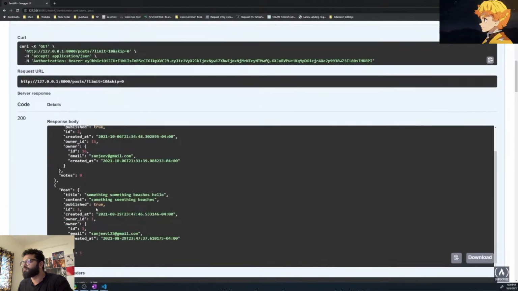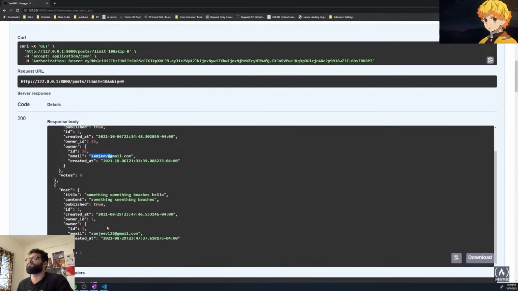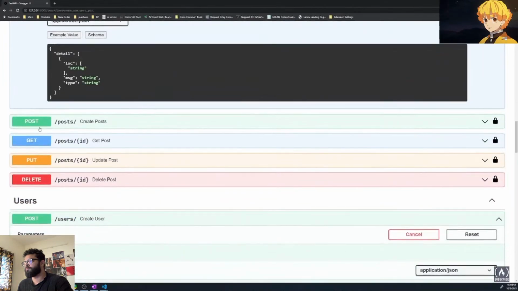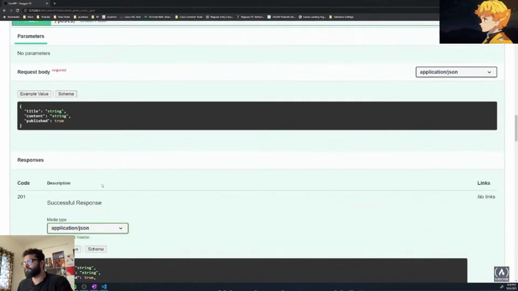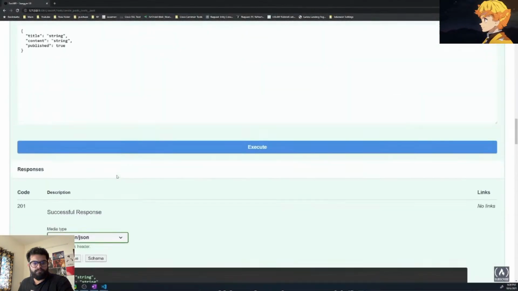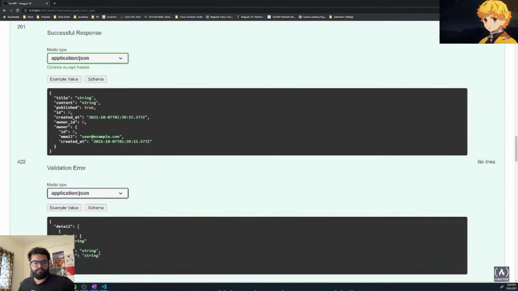Right now there's only 2, but you can see that these were created by some other users like Sanjeev in this case, and then Sanjeev123. And if we want to create our own post, we can go ahead and do that. So I'll go to the create post endpoint, and we'll do try it out. And it's going to give us an example here. So we have to provide title, content, as well as is this post going to be published or is it going to be a draft? And you'll actually see the structure of this schema right down here.